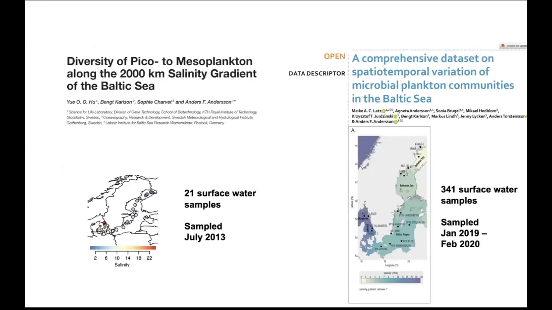So starting with the same dataset, having it loaded the same way as Maria did, I will do a couple of downstream analyses of how we can analyze the data. Just one slide about the background of these studies that we have loaded. Both are from the Baltic Sea. One is the smaller one with 21 surface water samples from 2013. The other has 341 surface water samples, and these are from 2019 and 2020.